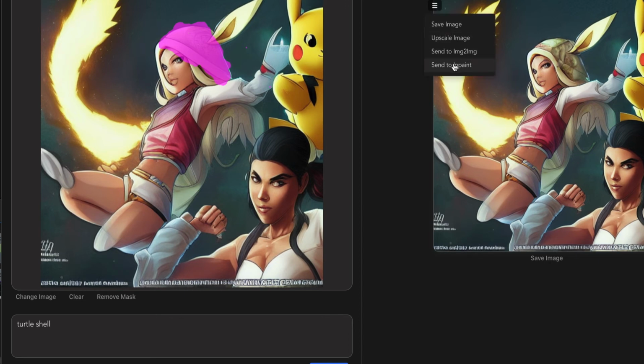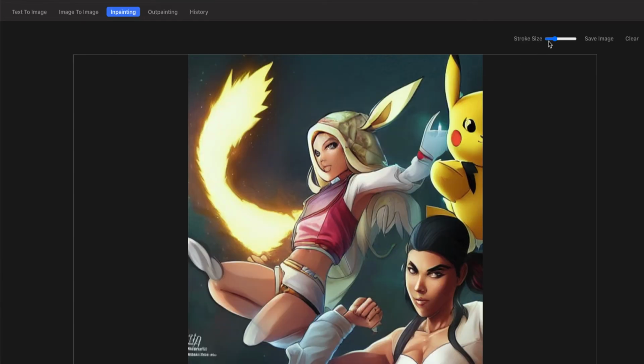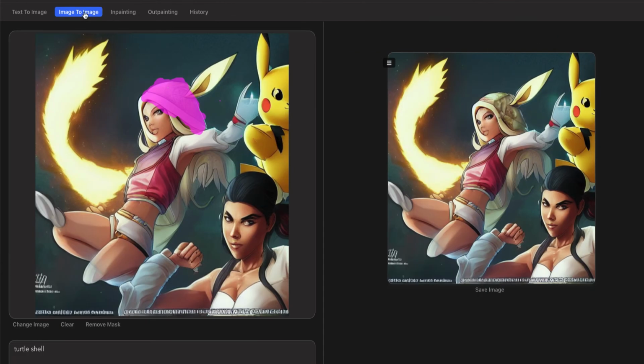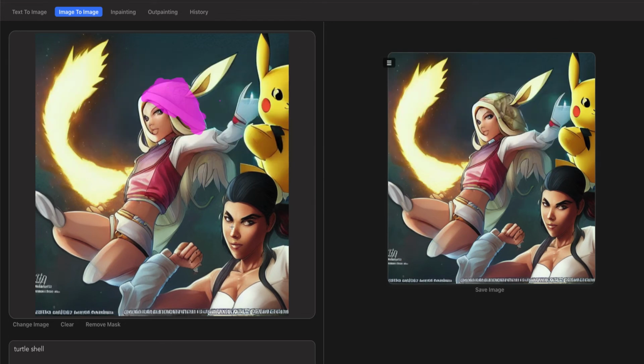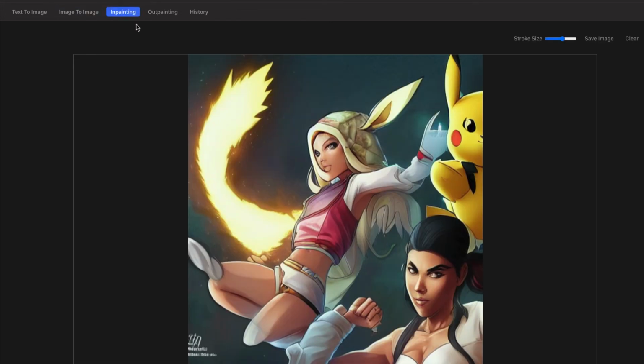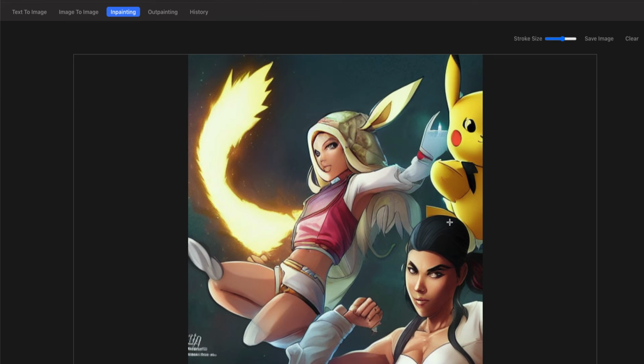So you can say send to inpainting. Similar to what we just did. Now you have the option to adjust the stroke size, which is kind of fun. So I can add different things. Again, image to image will change one style. So if I had this as an entire image, I can change it to something else using this as the influence. Inpainting is similar. It's just replacing particular parts of your image specifically. So maybe I don't want this person in this foreground here, so I can paint over.